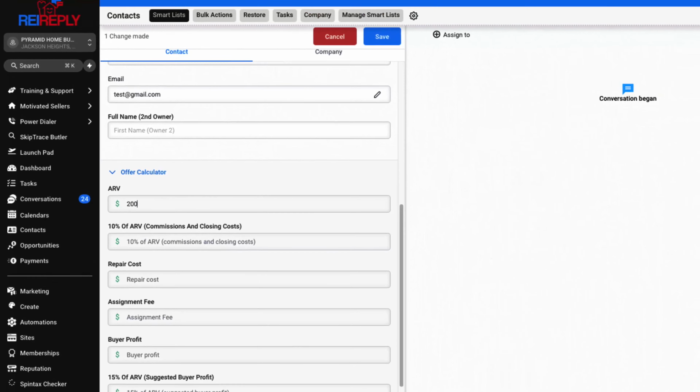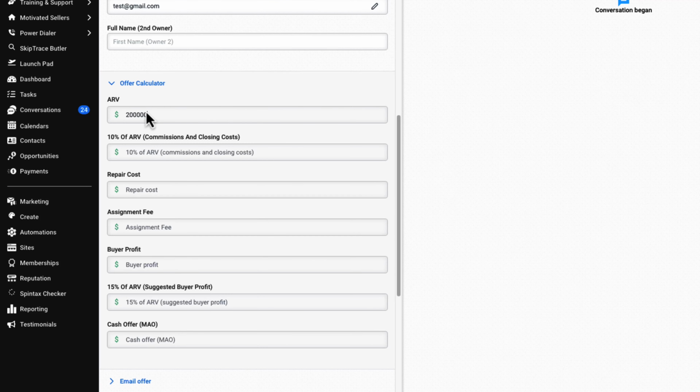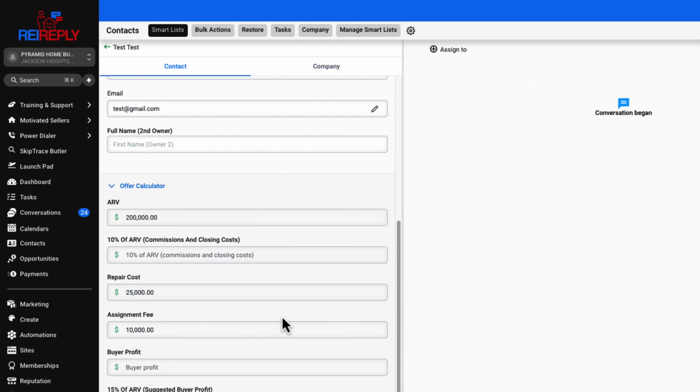Now let's go ahead and make this browser bigger. So we can easily go here and put 20,000 is the after repair value. And now the repair cost, let's say it's about 25,000, and then we want to make at least 10,000. And the buyer obviously wants to make at least 15%. So we can go ahead and save this for now. Refresh the page.